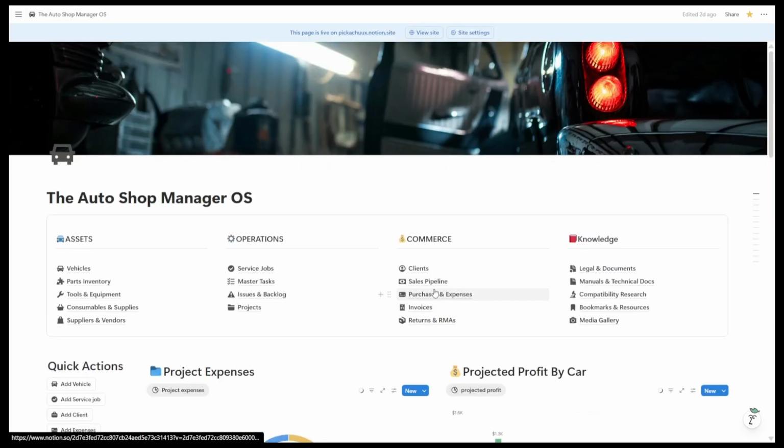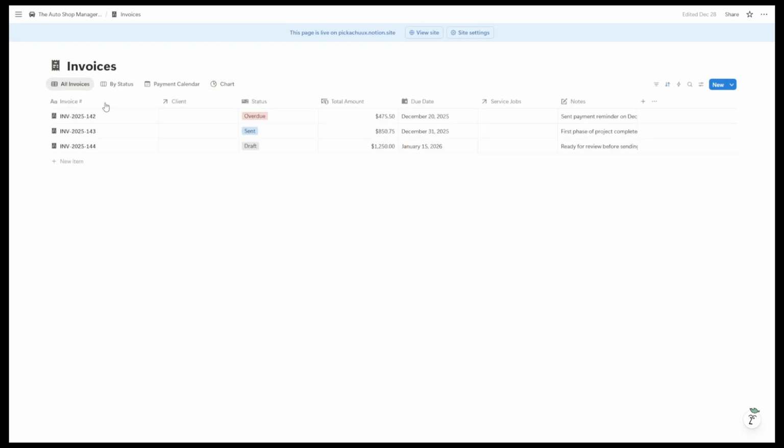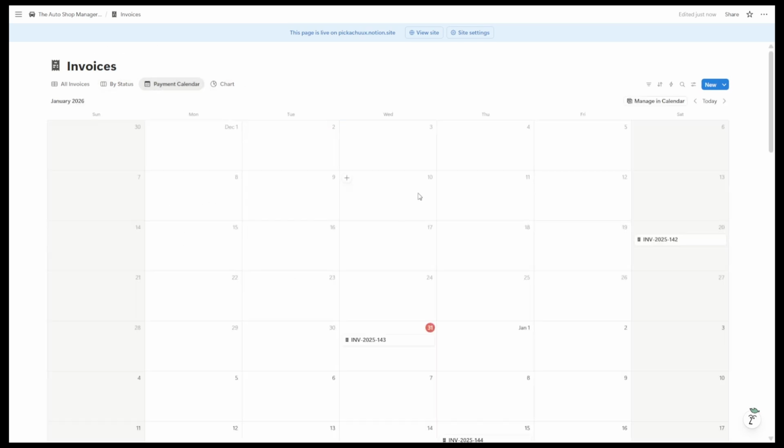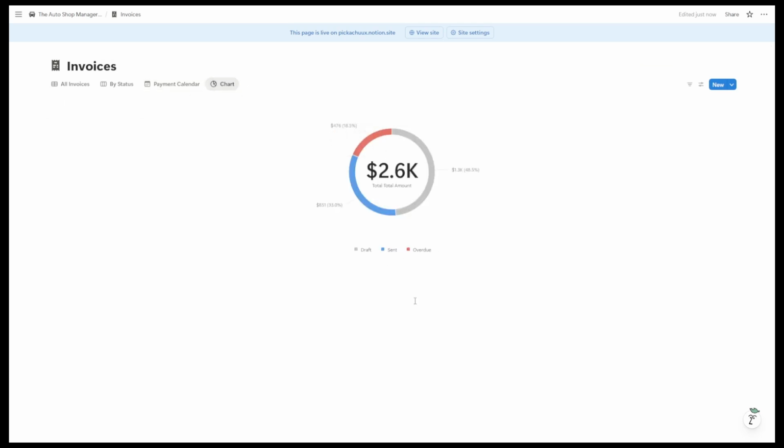The next view is going to be your invoices database. Here you can store all your invoices or incomes, link to specific clients, service jobs, etc. And you can add a status for your invoice. The next view is going to be an income view by status, so either draft, overdue, or sent, and a calendar view for your income to see them by date. The next view is going to be a chart showing your invoices by status, draft, sent, or overdue.